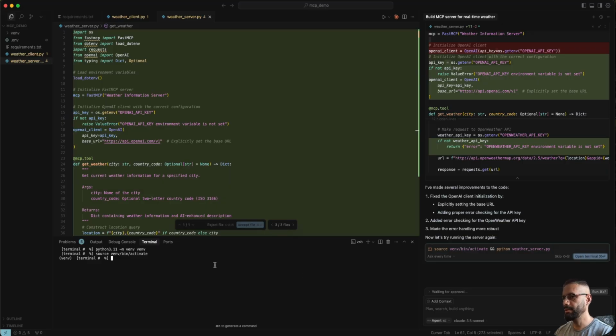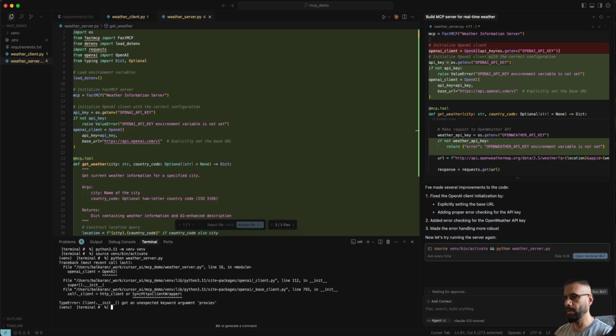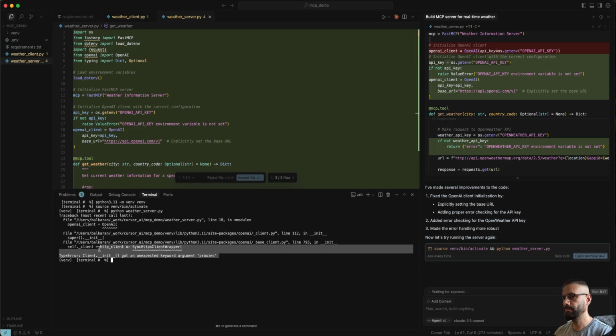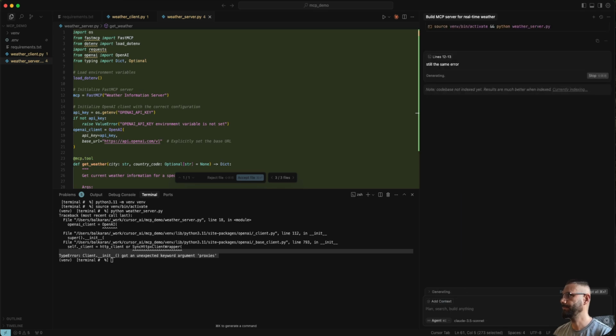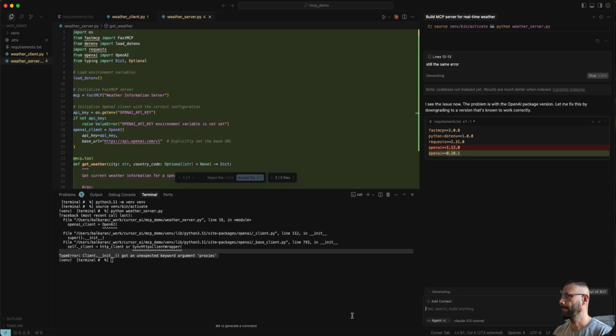So we can do it ourselves. Let's say python weather server.py. So it's still the same. Say still the same error. So now it is going to change the package version to make it work with OpenAI.